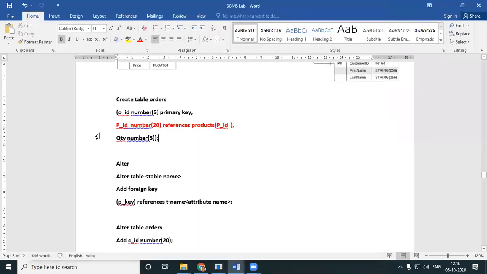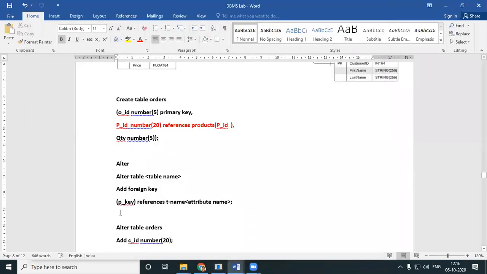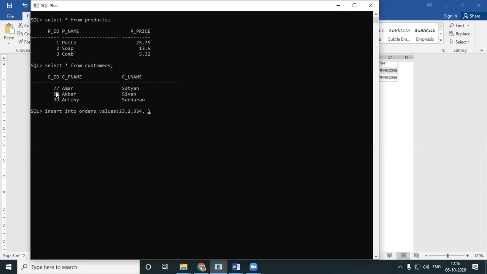The third field is quantity. Quantity has no linking anywhere, so I can give any number. And the last one which I added is CID. CID means I can only enter 77, 88, or 99. Let's say I entered 99. I'm ending it. One row created.